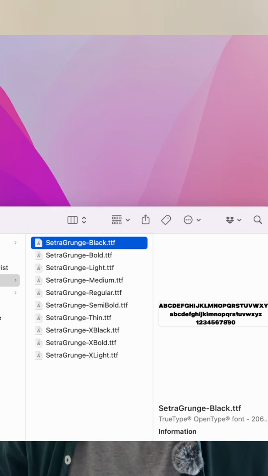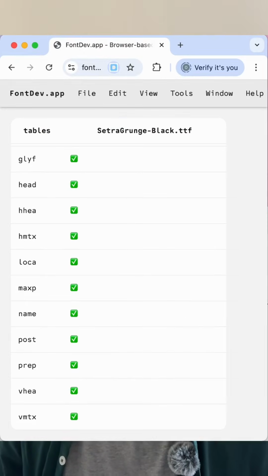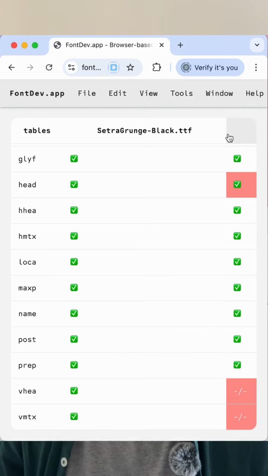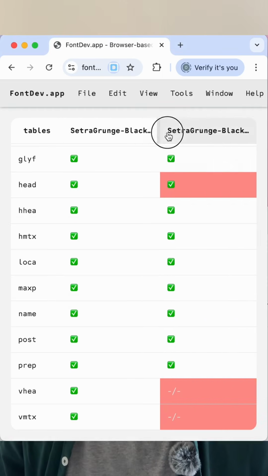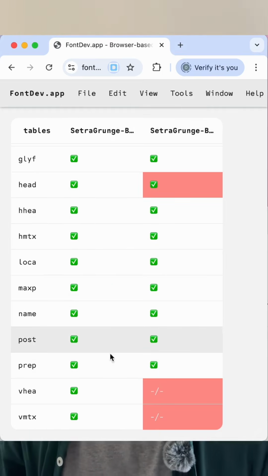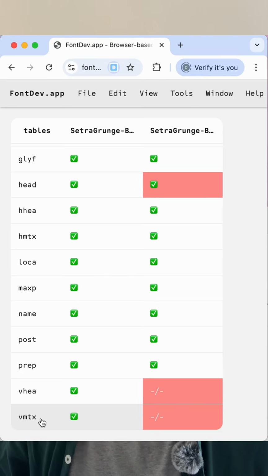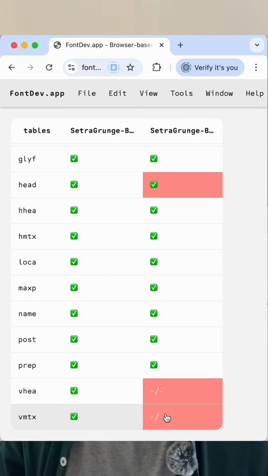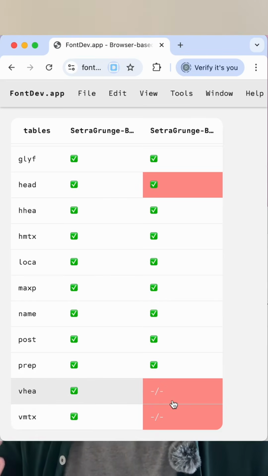Now I have here updated fonts. We can go back to OpenType app and then load the file, and now we see there are differences which are actually what we expect. So there's no vhea table and no vmtx table anymore, and this is what I would like to have with the fonts, with a Latin-based font, of course.